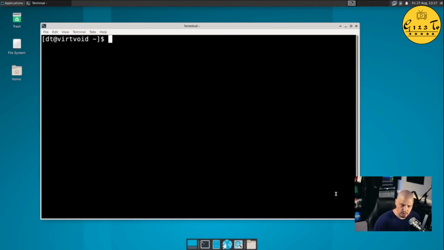The only other thing, other than the package manager, that really separates Void, and the real reason Void has such a big following, is a lot of people, of course, don't like systemd as an init system. And Void has their own init system called runit. They've been using it forever, and it's a really simple init system, not a lot of lines of code to it, and it's pretty easy to use.